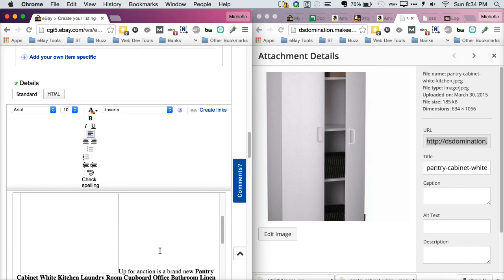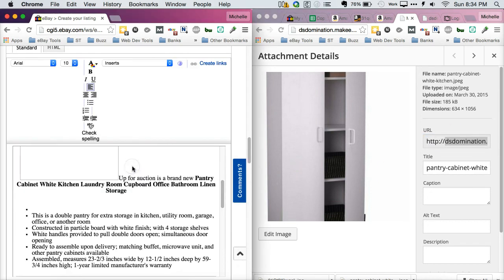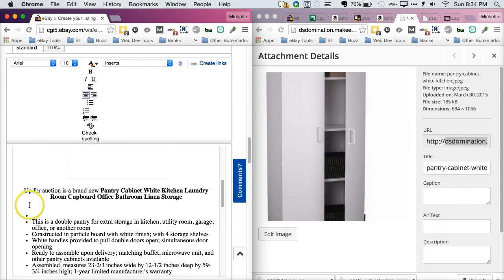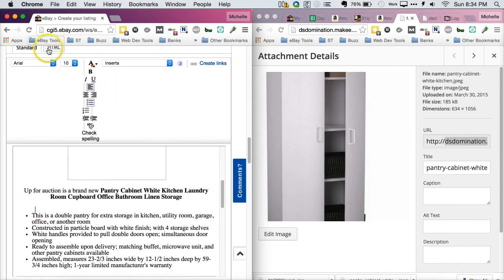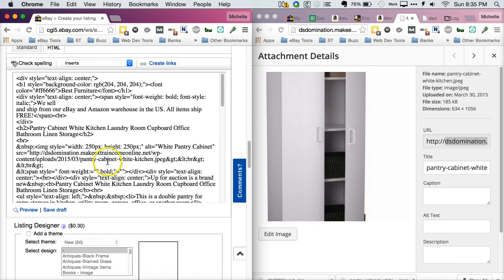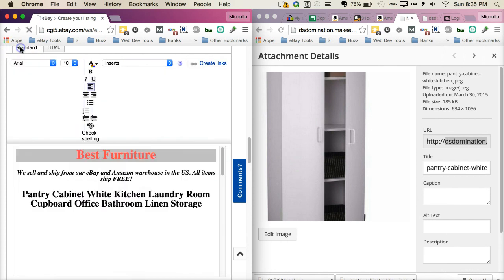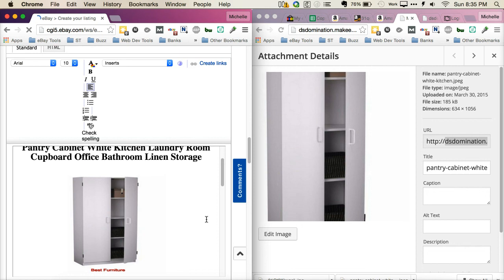and it is not showing that. That's weird. Oh, that's why. Okay. There we go. So there's our image right there.